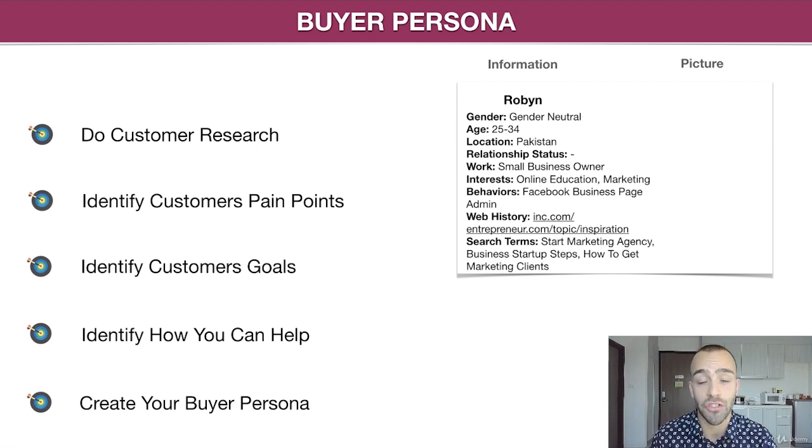And the same goes for the search terms. If we're creating Google ads, this is essential to understand how they're searching on Google in order for us to target those exact terms and make more money. So for example, the search terms here would be start marketing agency, or business startup steps, or how to get marketing clients. Now, maybe you don't have a clue about the search terms for your potential customers, but just put yourself in their shoes. What would you search for in Google if you were looking for that exact product or service? And just type them down. You can pause this video at any time.